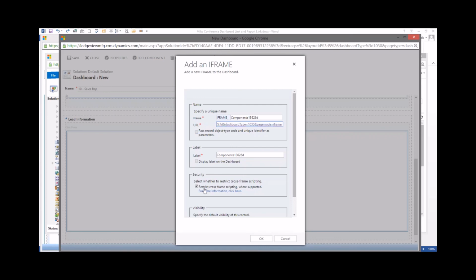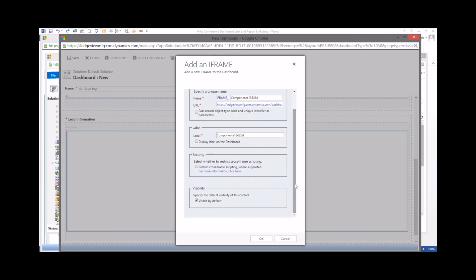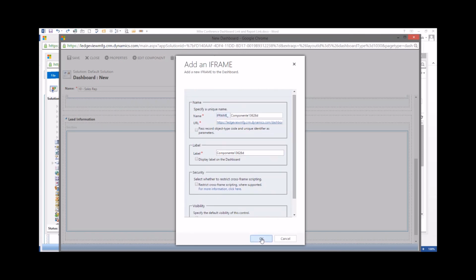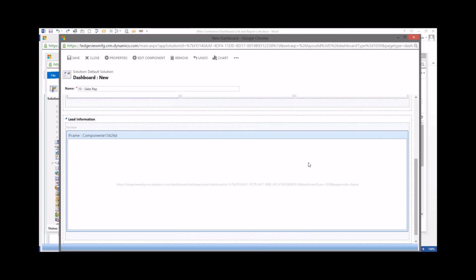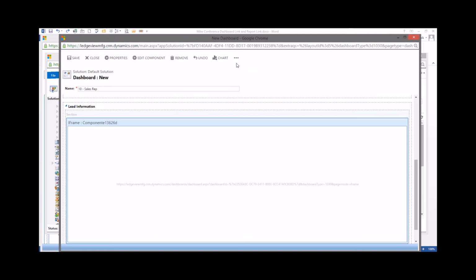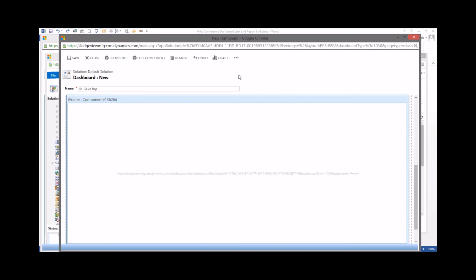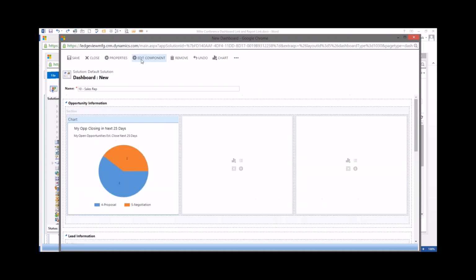And the only other thing I need to do is make sure I unchecked this restrict cross-frame scripting, and this pass record type should be unchecked as well. It probably already will be, and that's all I need to do there. Now, the one thing you might want to do is expand this out to increase the height. This makes it easier for the user. You don't have to do that. They would be able to scroll up and down, but we can throw some on there and we'll get that idea. Okay, so we've got that.